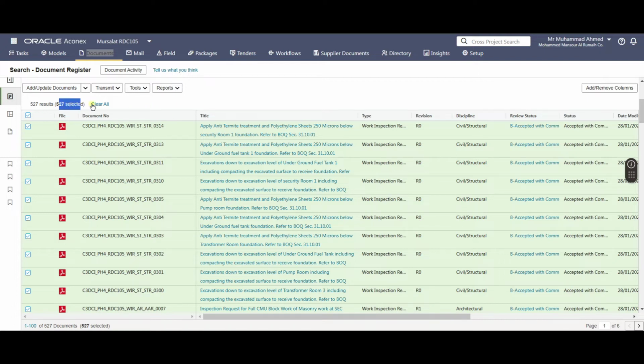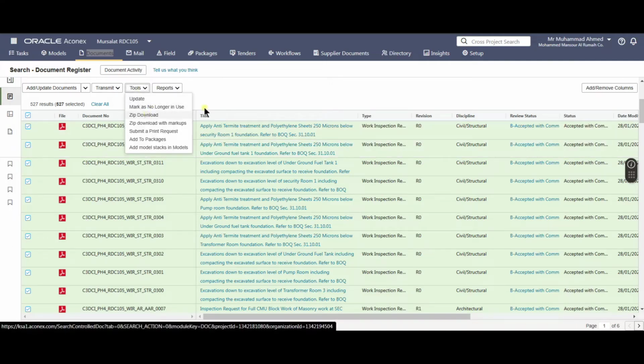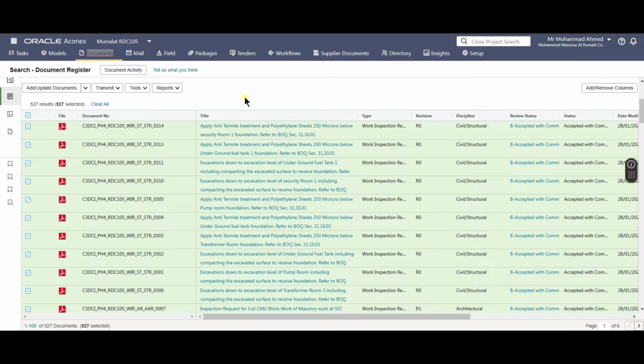If we want to download all work inspections which we have submitted, all approved work inspections, we can just insert that there and then search. It will show us all the approved work inspections. And then if we want to download them, we just have to select all and then from tools, zip download, and it will start and download all the work inspections.